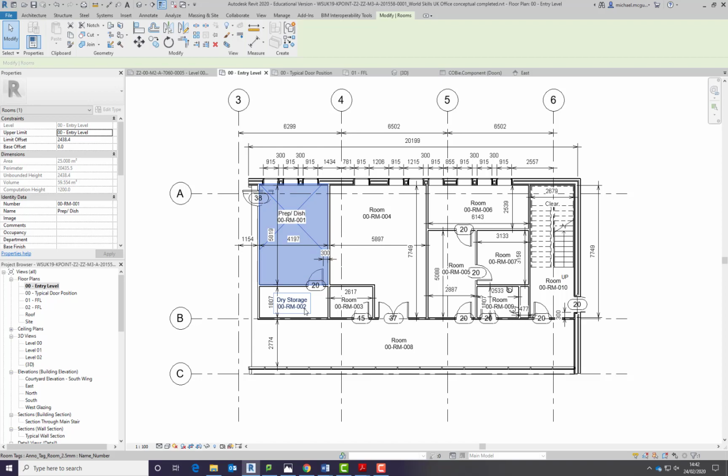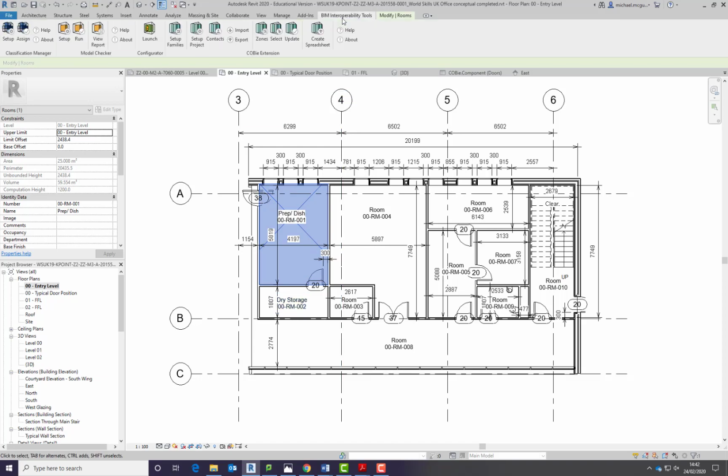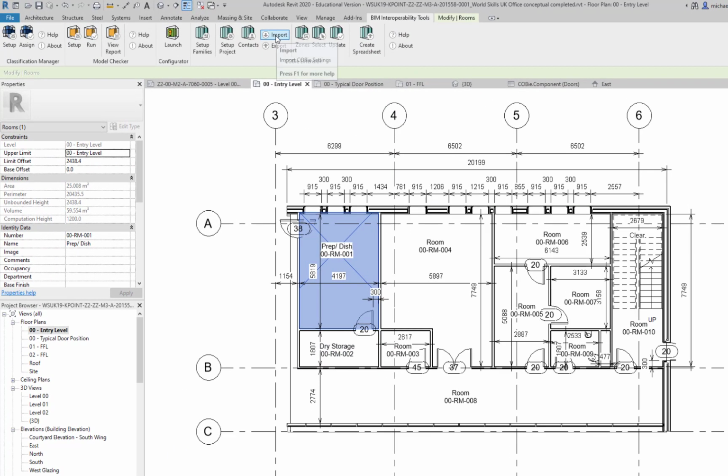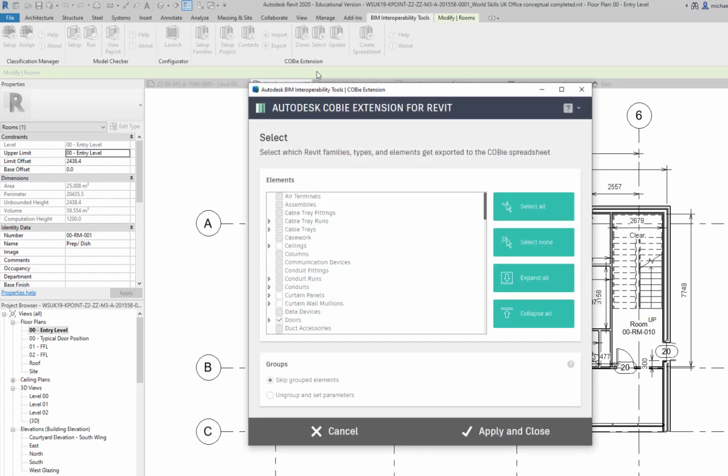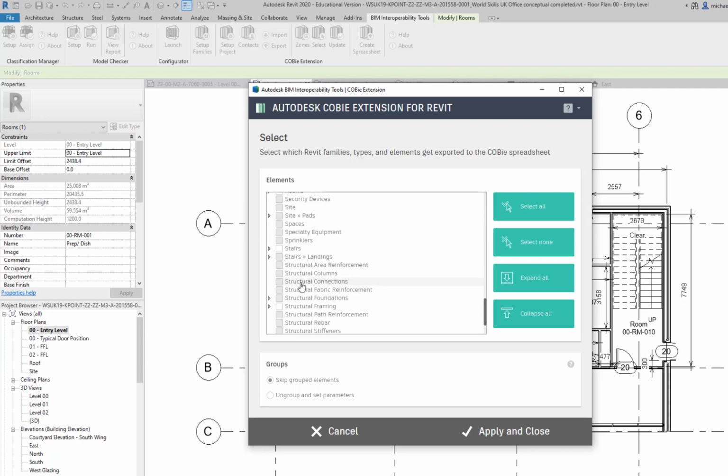So BIM interoperability tools. And we've already used import to import the COBie project settings from BIM 360 or the dataset provided. So if I go to select, we can just make sure here that doors and windows are selected, as are levels and rooms. Everything else is greyed out, which tells me that's not in the model. Anything else that's white tells me it is in the model but it's not been selected.